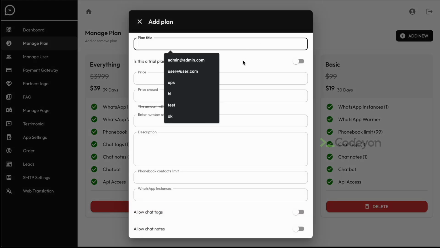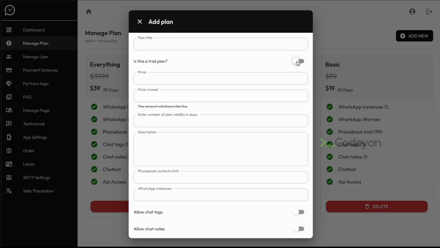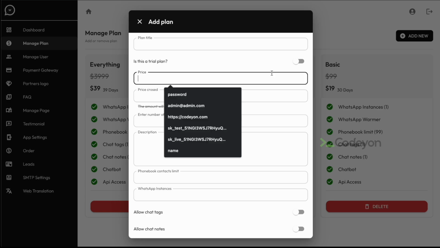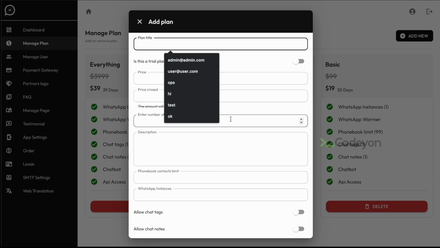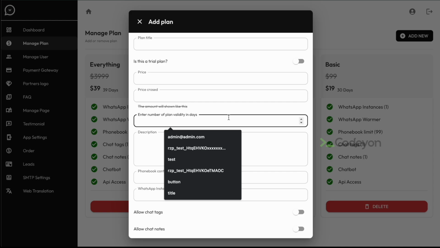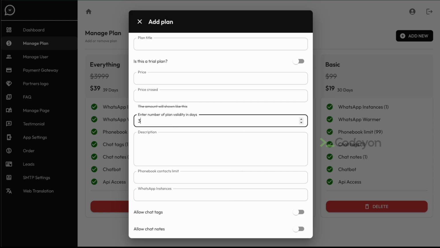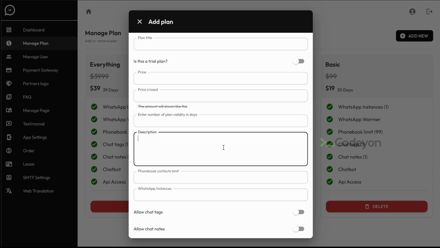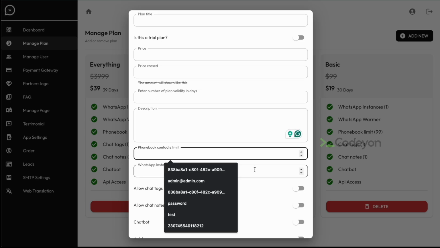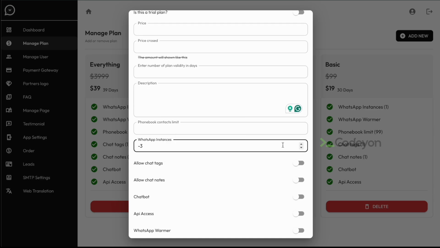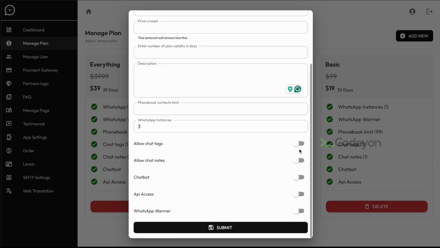This is basically the title of the plan. If you want to keep this plan a trial, you can switch this thing on and off. So this is the price section. This is the validity amount. So let's say you want to keep this plan for one month, you'll have to put the number 30 over here, or you can put 31. So this is the description of the plan. This is the contact limits. This is WhatsApp instances. If you want to allow the chat tags, you can keep this thing on for the chatbot. API access, WhatsApp warmer.